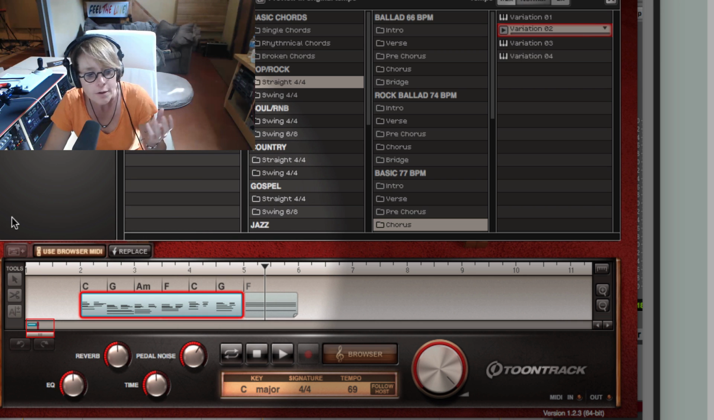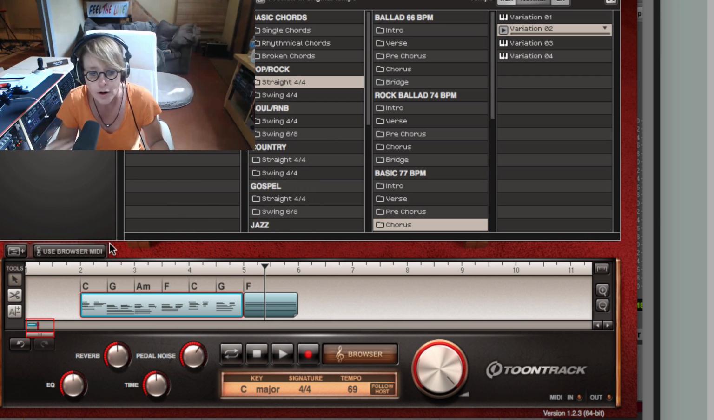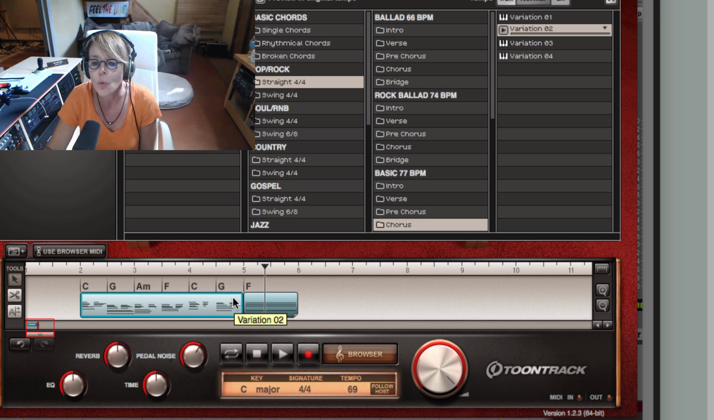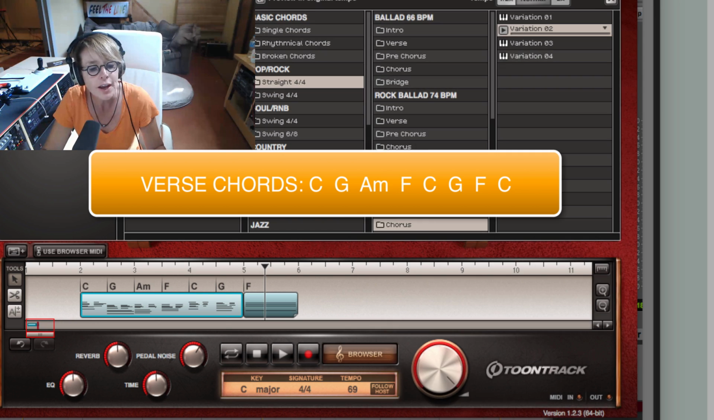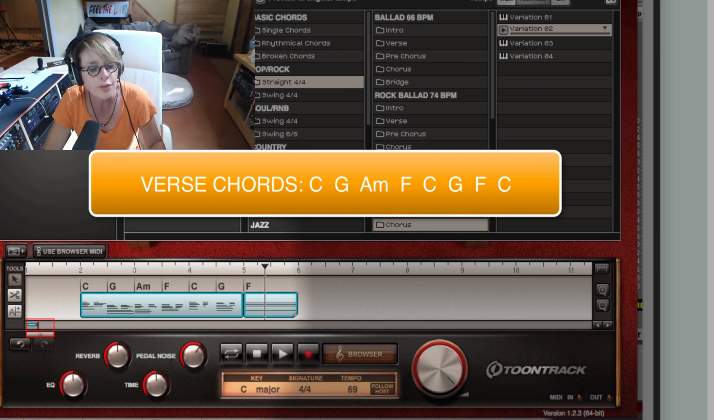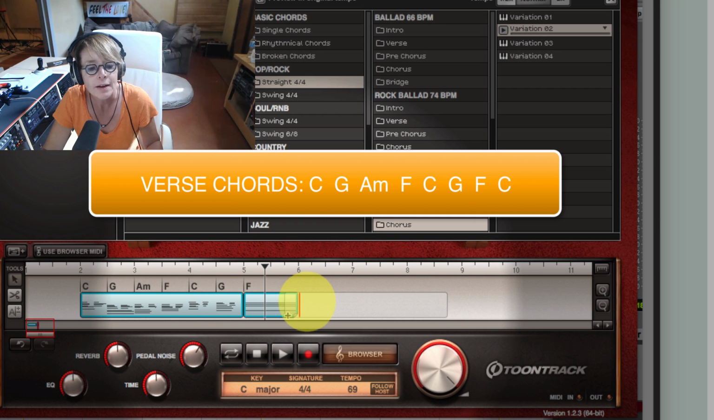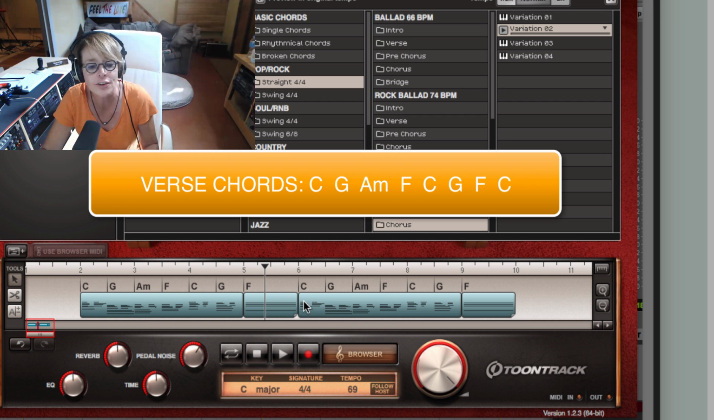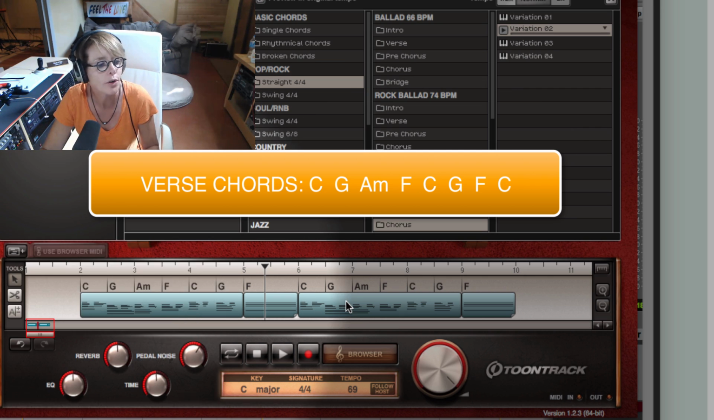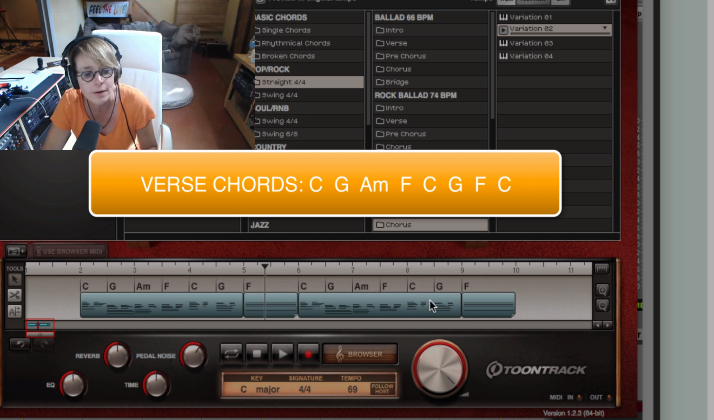So let's click on replace, and now we have an intro. I think this should work because this is the same thing as this. We just have a C. All right, here we go. Let's just take this. I'm going to option drag it, and let's go to bar 6. And we can change the pattern, but let's just see if this works. I'm going to start where the vocal comes in.